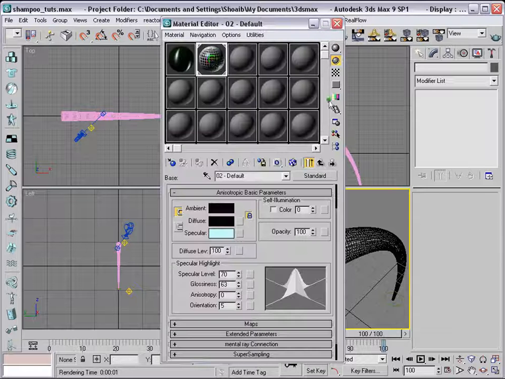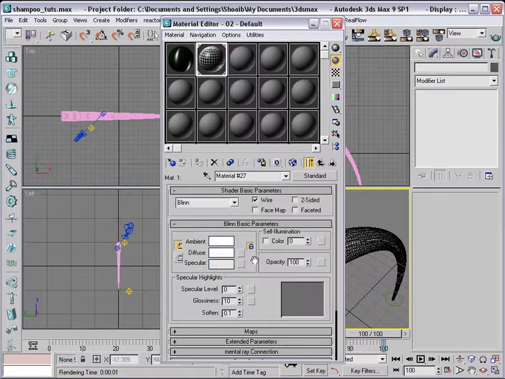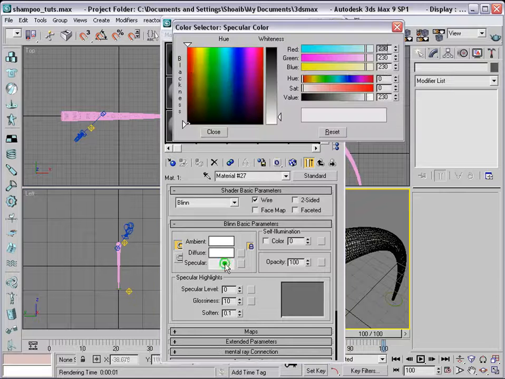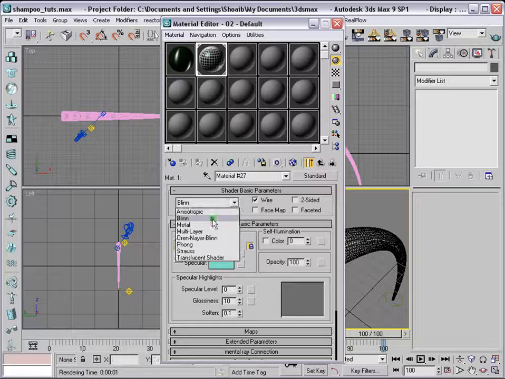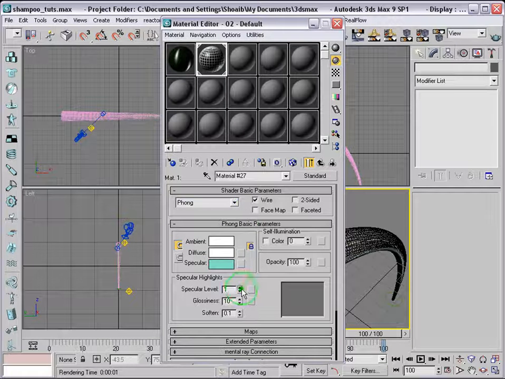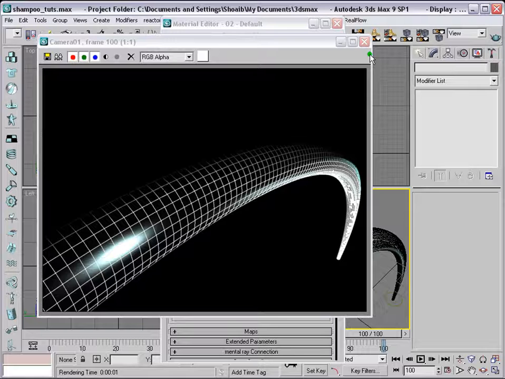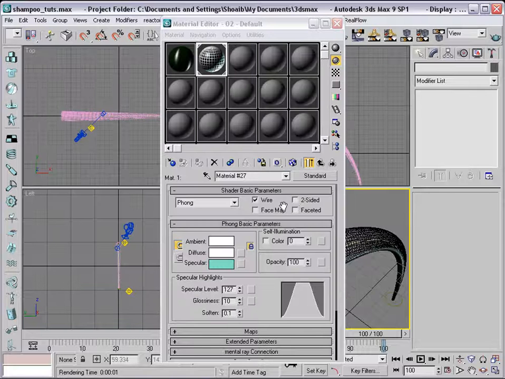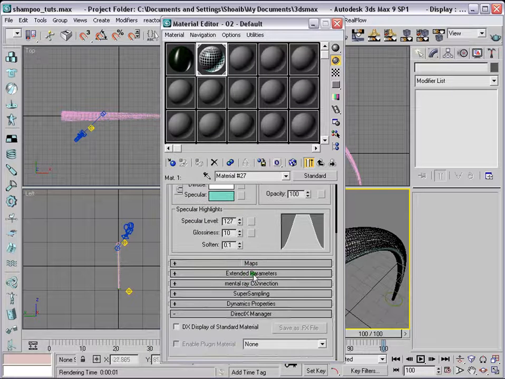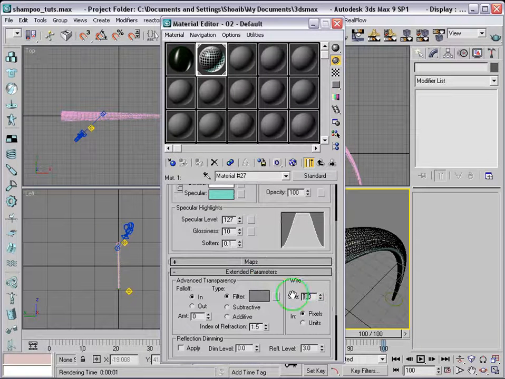Okay, let's go and change the wire colors. So we are here in the wire mode right now. So click this one, specular, and change this to some green color. And change this to Phong. Move this up, and I'll see. And also the wire size is a bit thick, so we come down to extended parameters and change this to 0.7.